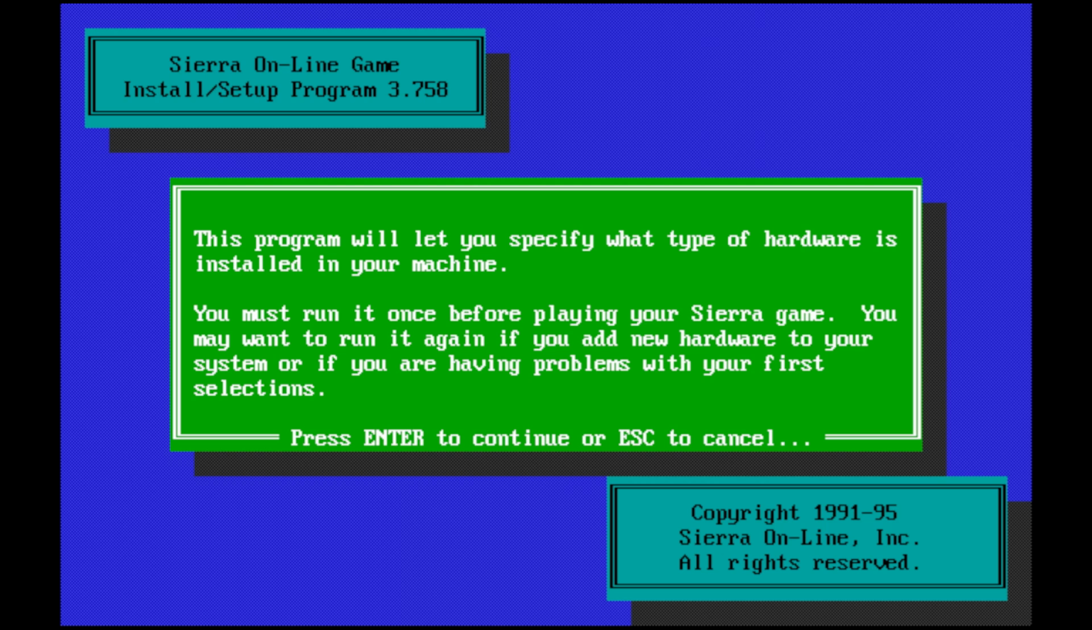Okay, so press Enter to continue or Escape to cancel. Well, when you get to this point, you just hit Enter, you follow the prompts, you answer the questions, you choose the directory where the game's going to be installed to. Should be able to figure it out from there, I hope. So we're going to back out of that.